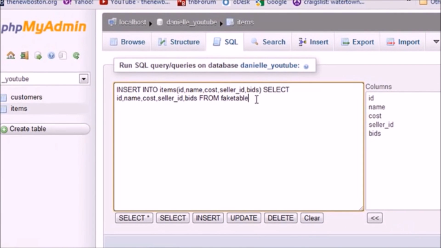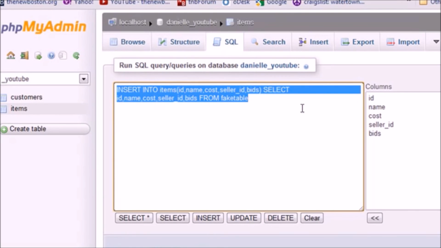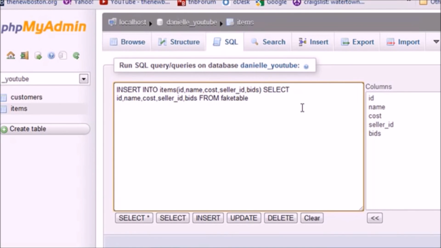So basically, that's it. That's the tutorial. You may use this whenever maybe you're making a new table with your high priced items or your new items that you want to appear on your homepage, but generally stay away from it.